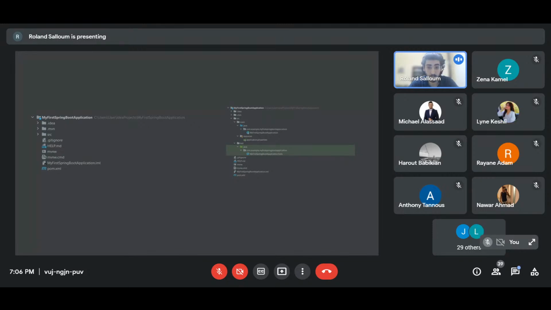And if I expand the source directory, you can see that there are two main folders, one called main and the second called test. Basically, in the test folder, you write your unit tests, integration tests, and so on. But I will not be covering any unit testing in this workshop. And under the main directory, you'll have two other directories, one called resources that has application.properties, and the default Java class, which is called MyFirstSpringBootApplication.